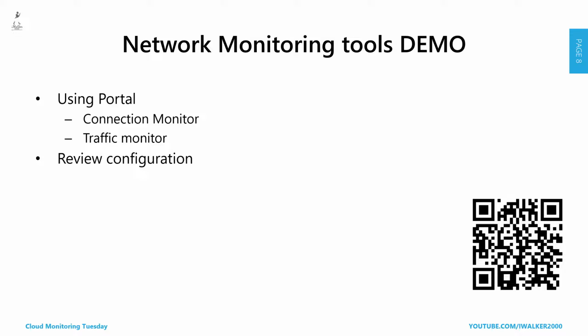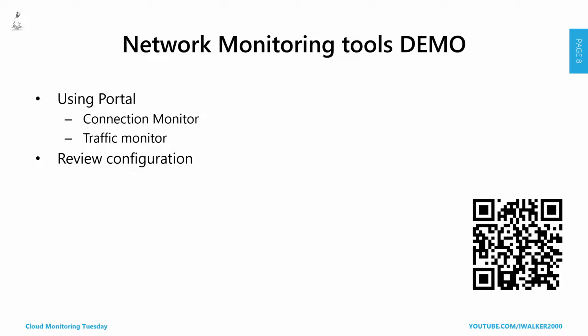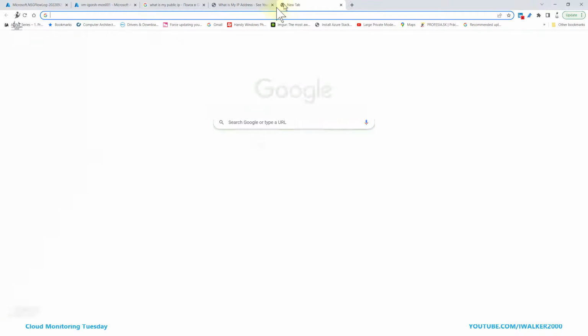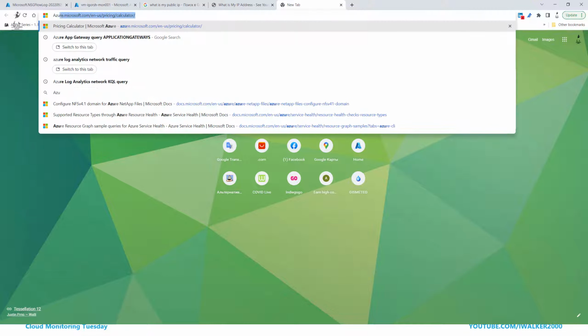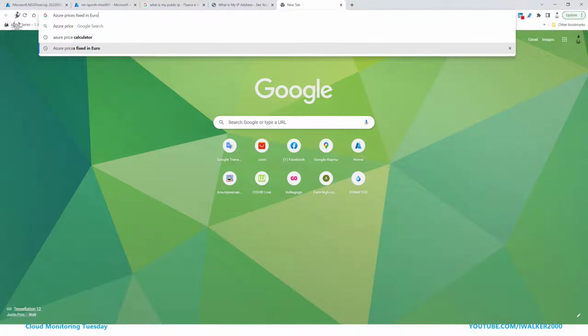Another question is about the cost. In case you need the prices, the easiest way is the Azure price calculator.